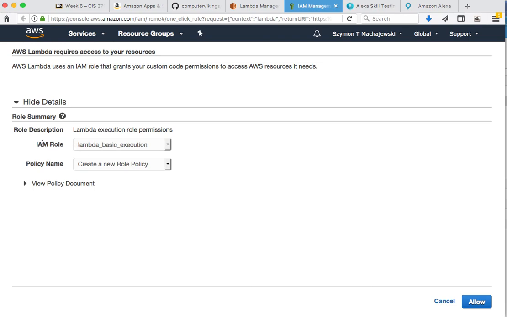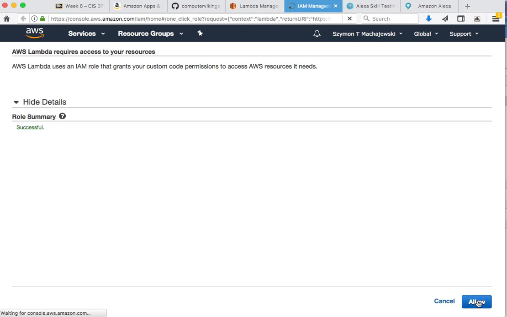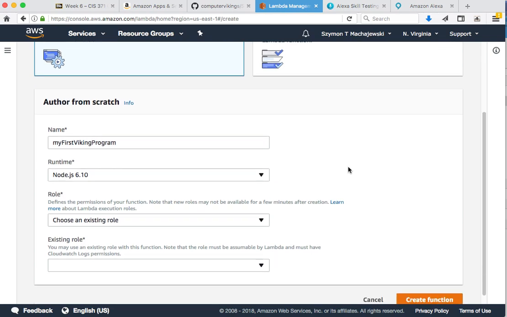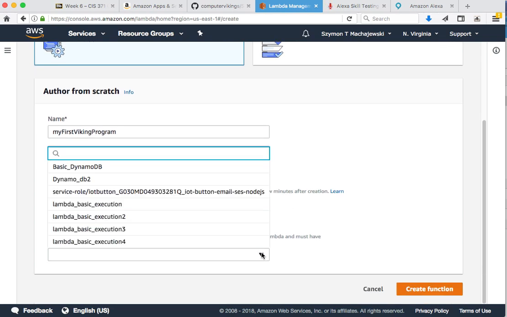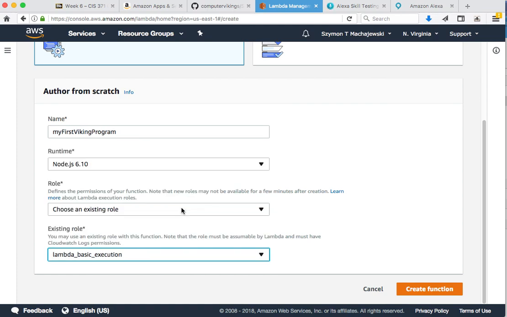If you do not have the IAM role, I'll have a link to a place where you can create the basic execution role. Let's go ahead and press allow. And at this point, we will have existing role and then select the Lambda basic execution role. And now we're ready to create function.